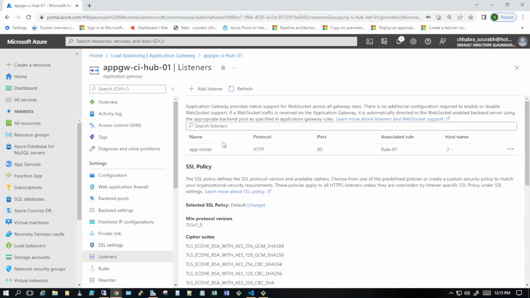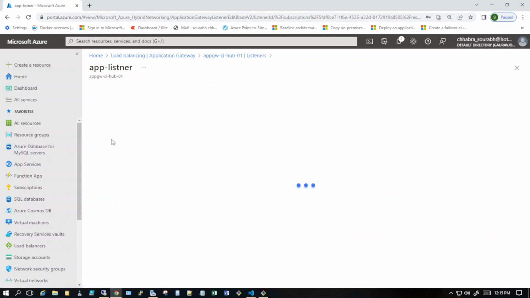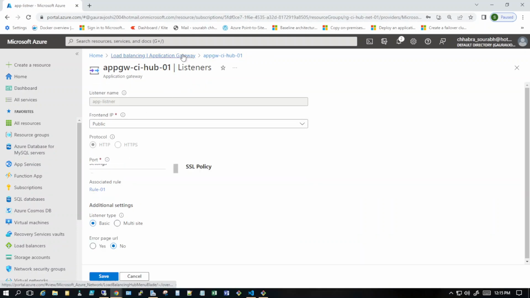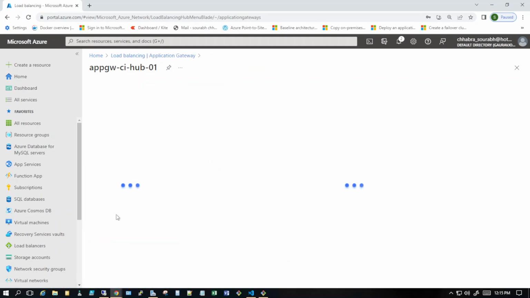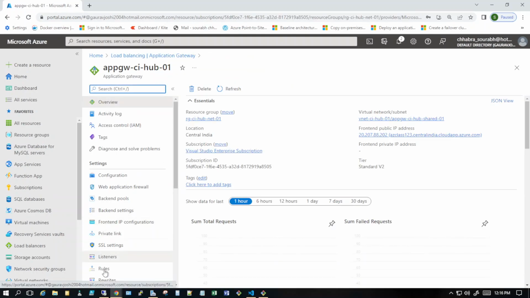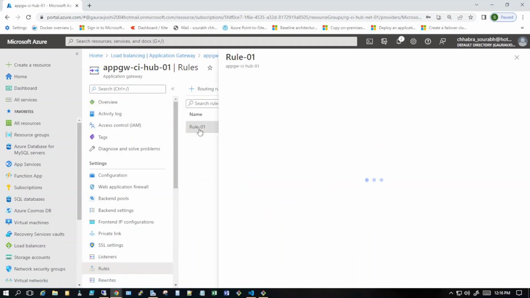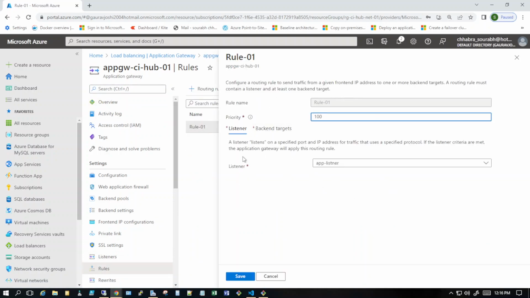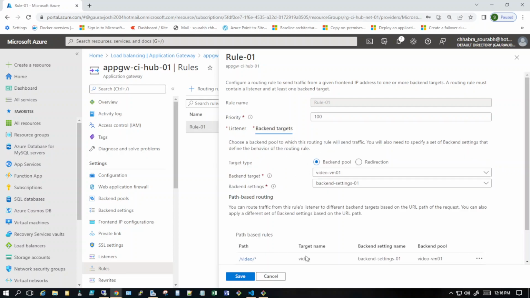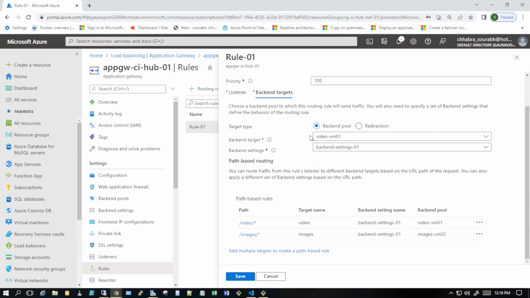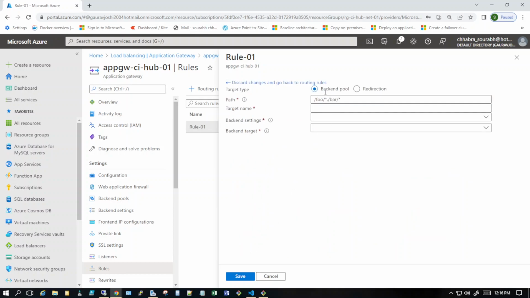So we created a listener where we have associated a listener with the rule, and if we open the rule, let me just open the rule first. So go into the rule, and this is what the rule looks like. We have a listener, and we have backend targets. By backend targets, we mean by default it will go to the Windows VM with the backend settings. And if we have path-based routing, right? As I said, we need to have path-based routing. So this is where you add that. When we click on add, it will give us an option to add that.